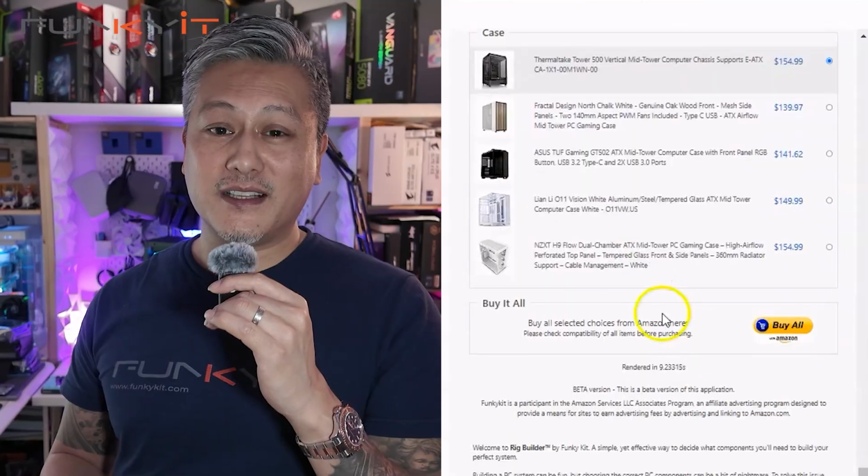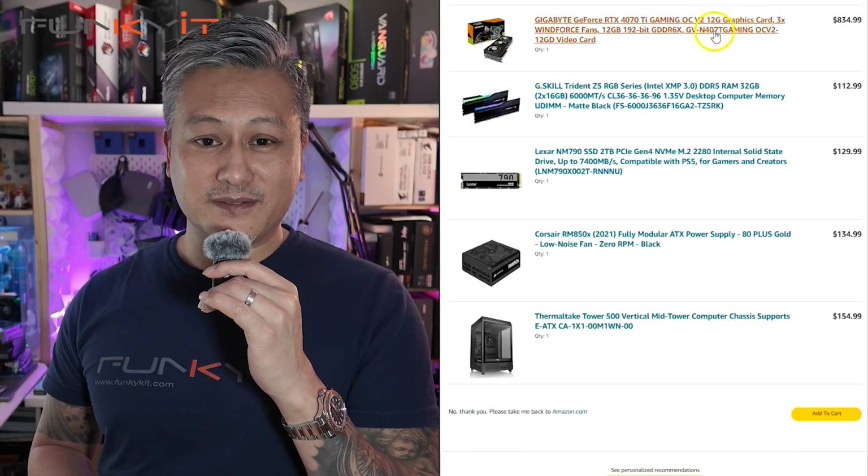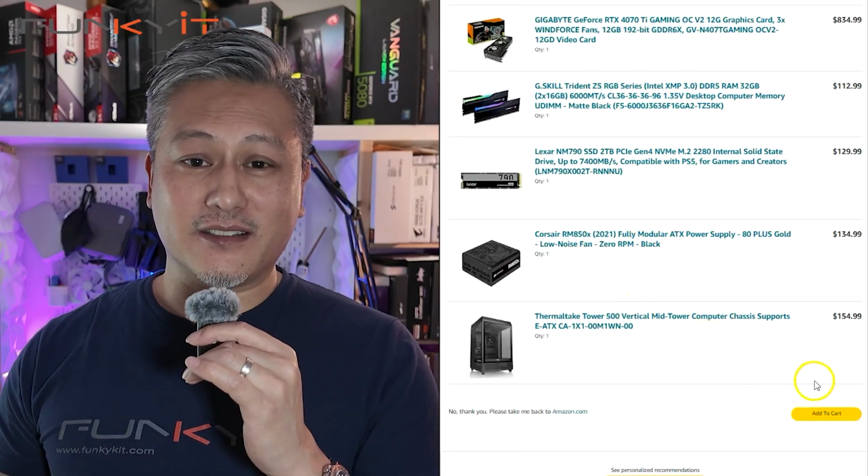You can now select an item from that list, and once you're happy with that choice, hit the Buy All button, where it will take you to a summary page of all the items you've selected. And when you're ready to buy, just add the cart to proceed to the Amazon checkout. I know, you don't have to buy from Amazon, but at least to give you an idea of what you can get based on your budget.